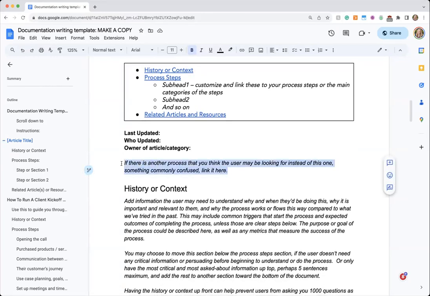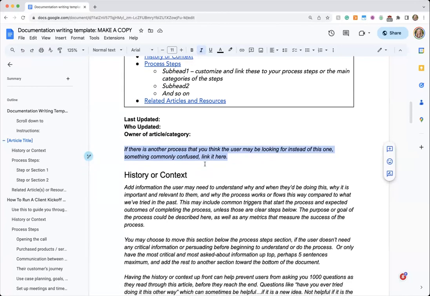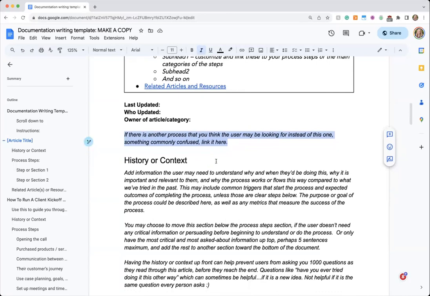You may want to add another process at the top here if you think someone else may be looking for this one. For example, in class, I often mention onboarding. Onboarding could mean onboarding clients, onboarding employees, onboarding to a product. Onboarding could be a service you offer. If somebody gets confused a lot about the name of the article, and maybe they think it means something else, direct them to the common location here.